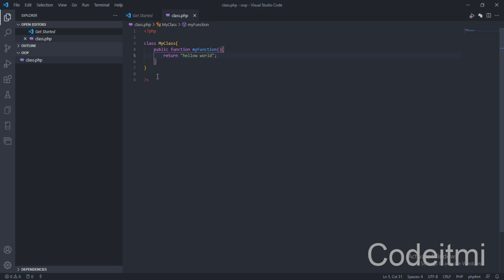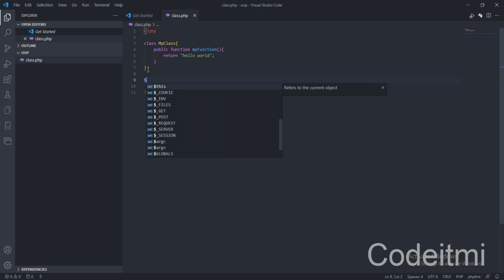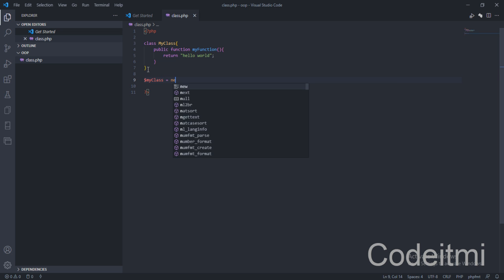This is all we need to do. Then to actually use this class, we need to create an instance of the class. So we can use this class directly. We can create a new instance of that class. And right here we're going to create a variable called my class. And right here will be a new instance of that class. And this will be my class. And this is all we need to do, guys.